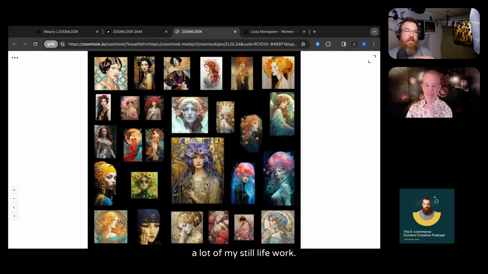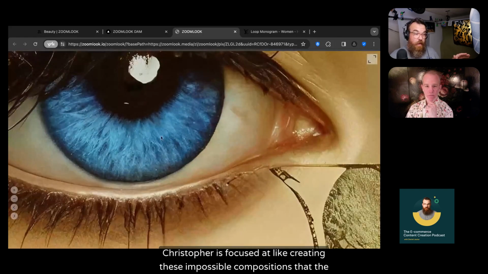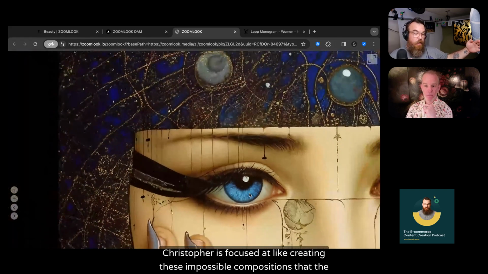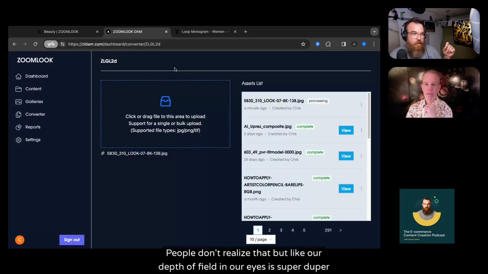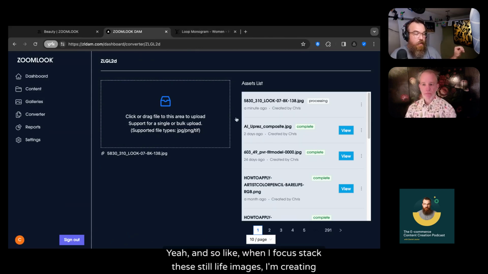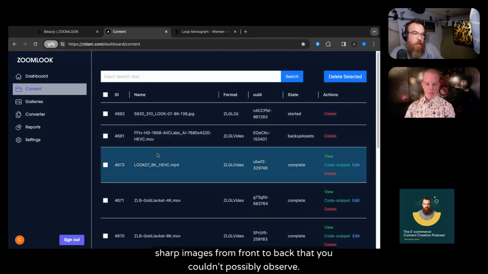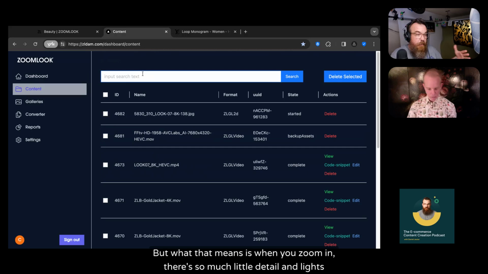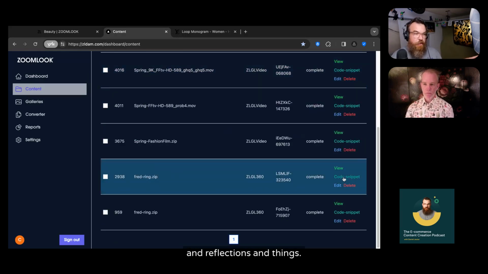A lot of my still life work, Christopher, is focus stacked, creating these impossible compositions that the human eye can't perceive because of how limited our depth of field is in our eyes. People don't realize that, but our depth of field is super limited, like 20 feet. When I focus stack these still life images, I'm creating sharp images from front to back that you couldn't possibly observe. But what that means is when you zoom in, there's so much little detail and lights and reflections and things.